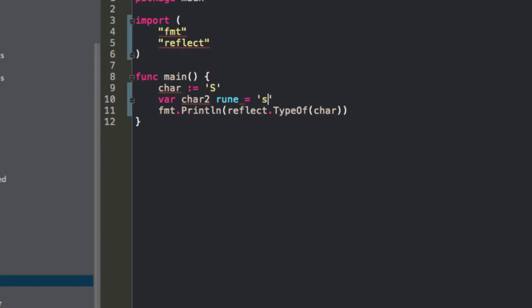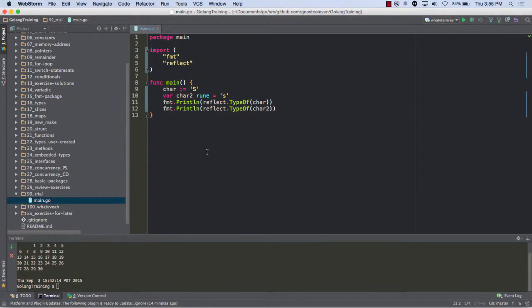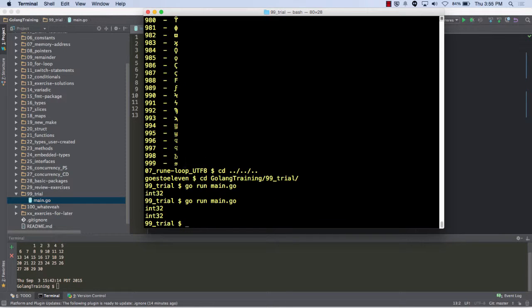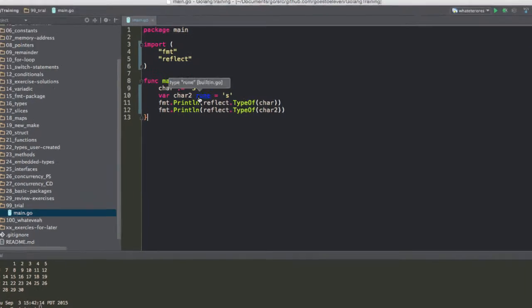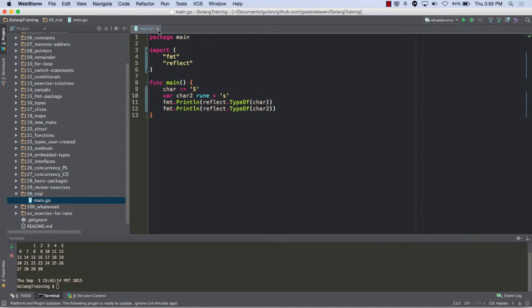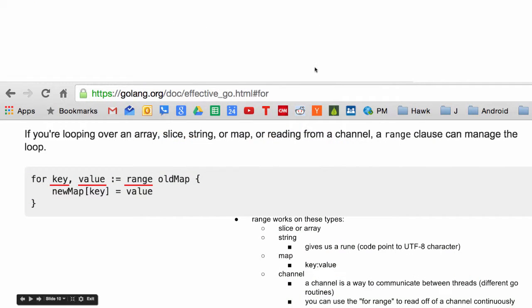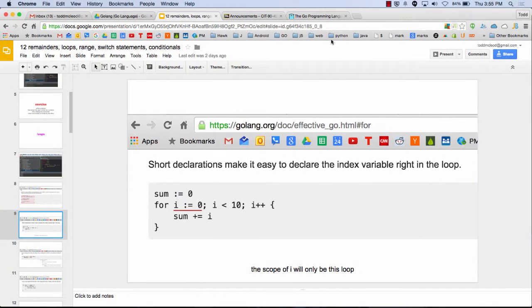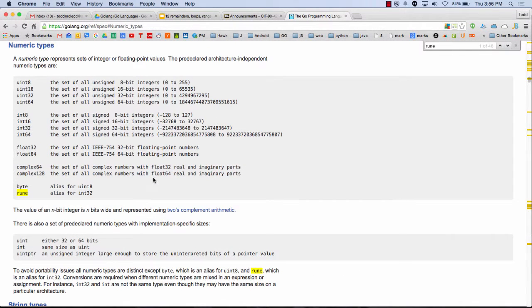I'm just choosing all these different ones, and they both come out as int32, even though I gave this a type of rune. Shouldn't the capitals and the lowercase be different numbers? Yeah, they'd be different numbers, but that was just showing me what the type is. So it's an int32. Here it's an alias for int32.